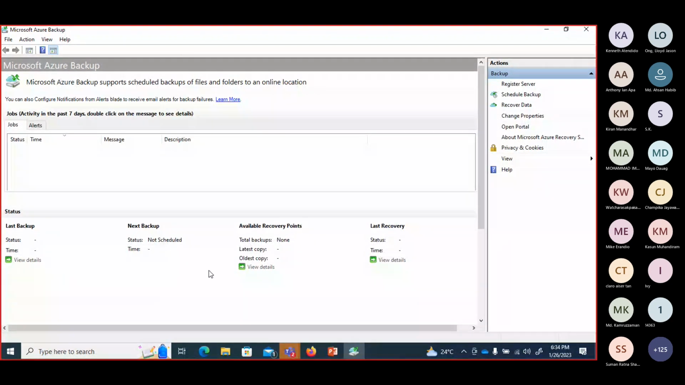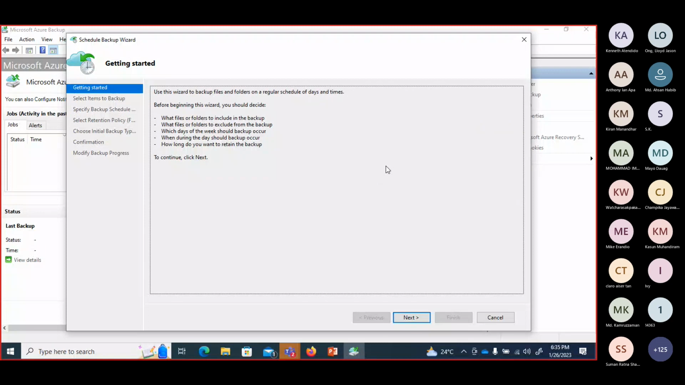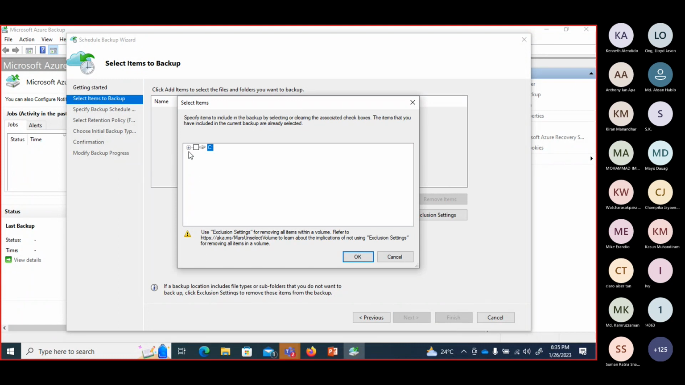So you want a backup. So we will make an Azure backup. The server is registered already. So go for schedule backup. Suppose which item you want to back up. Suppose you click here, C drive, any item you can choose here or find it here, then you can go for backup.